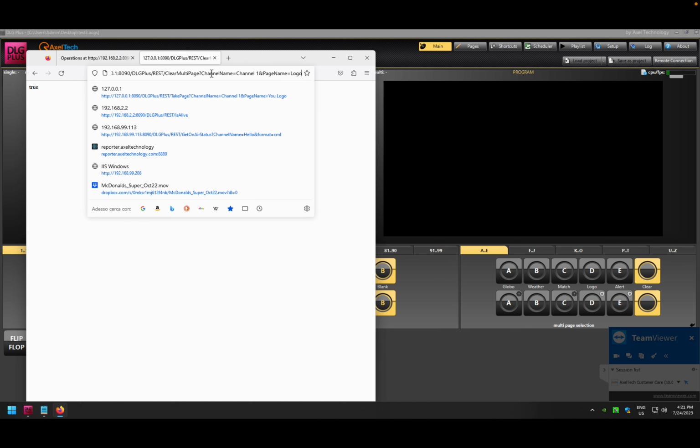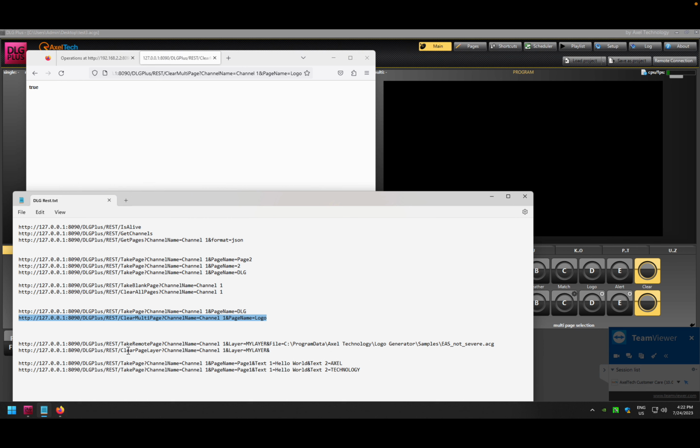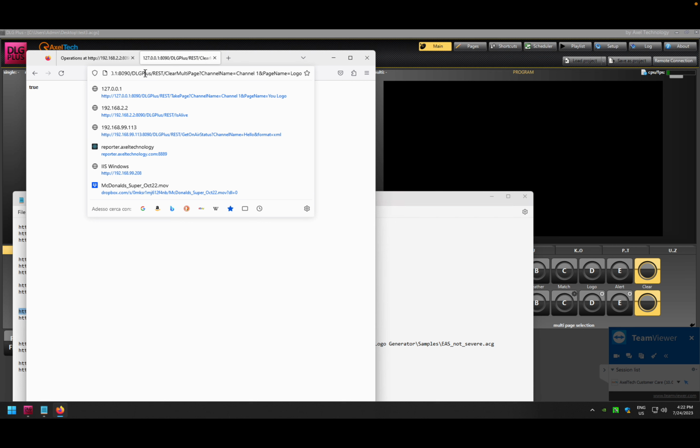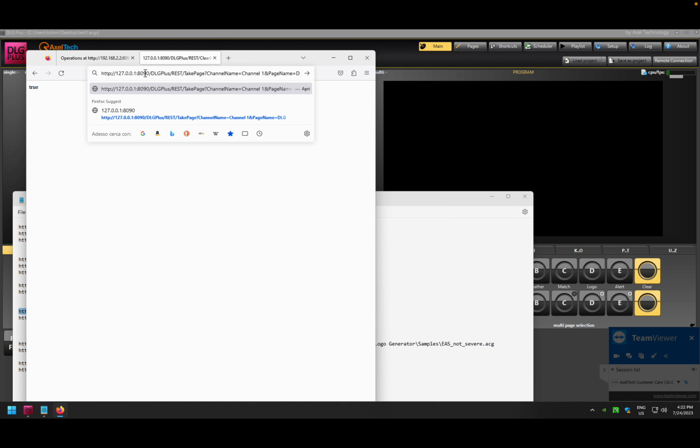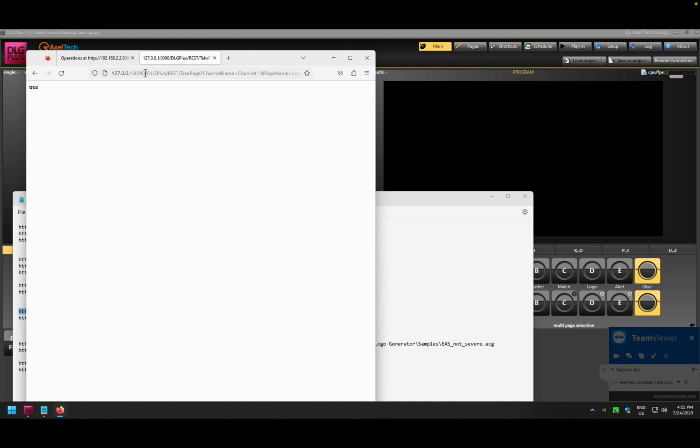Take page. No, sorry, it was a clear multi-page. It was wrong. I didn't paste it correctly, or it wasn't formatted correctly. Yeah, let's do it like this. Sorry, my mistake. Control A, Control V, and I'm going to put the logo on here. And there you have the logo on here.